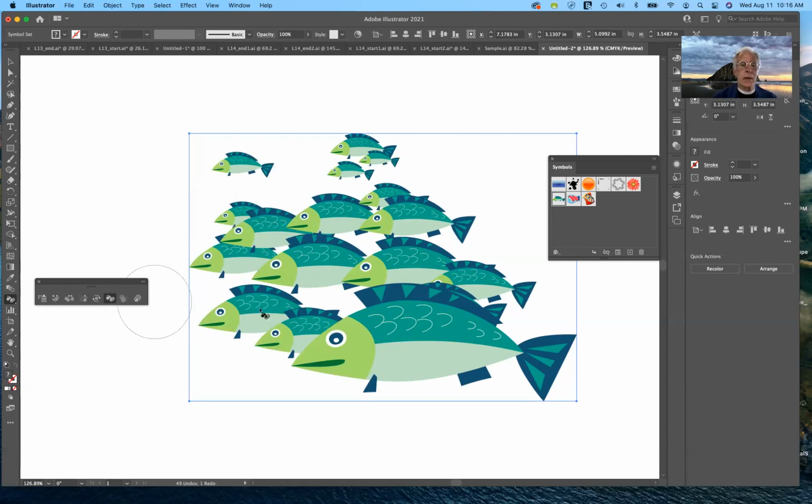The next one is the stainer tool. Let me undo that. What it will do is that if I click on here, if these are in perspective, it will kind of lighten up a little bit.